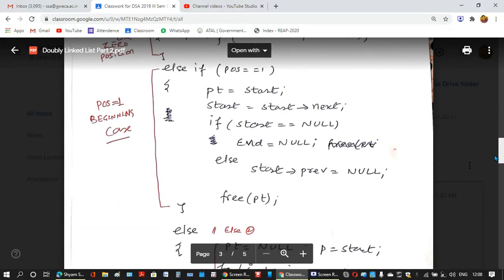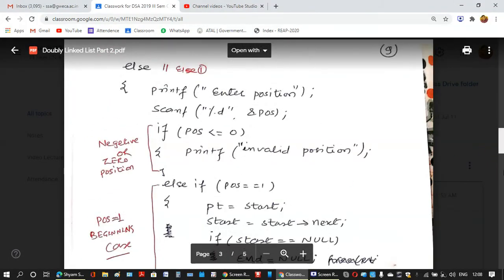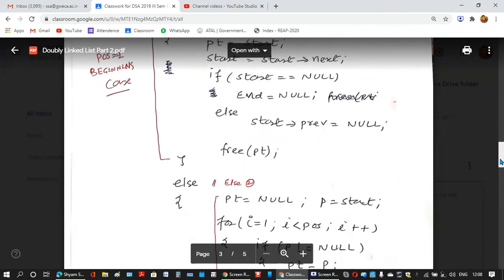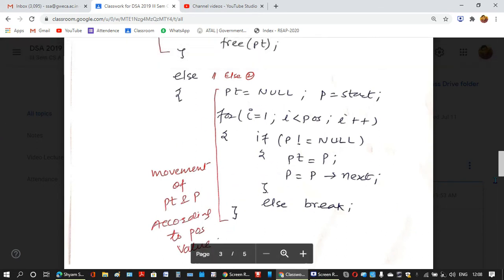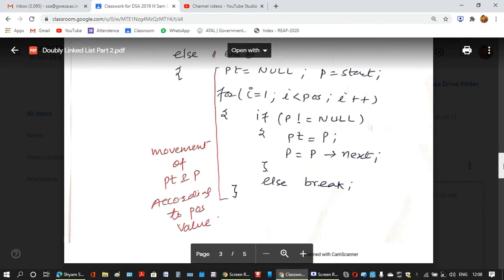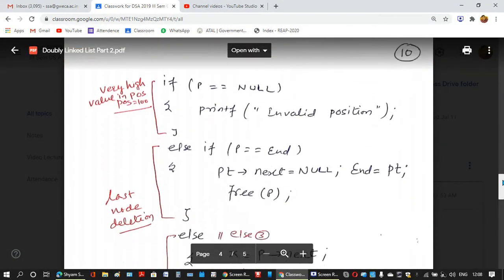Now, if position is not 1, that means position is something else. It means we need to set our p and pt. So we will use this code for moving p and pt to the position. This code is discussed many times, so I am leaving it up to you here. Movement of pt and p according to the position value. So with this code, p and pt will be moved.